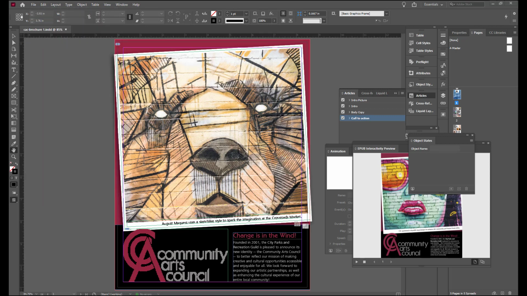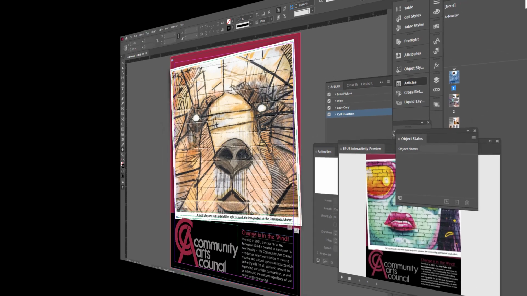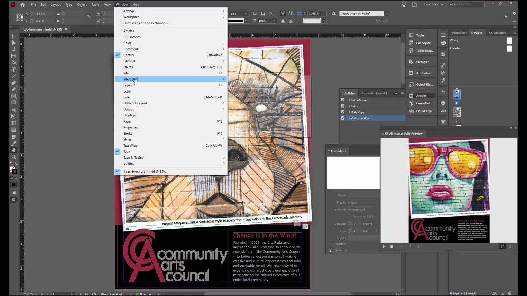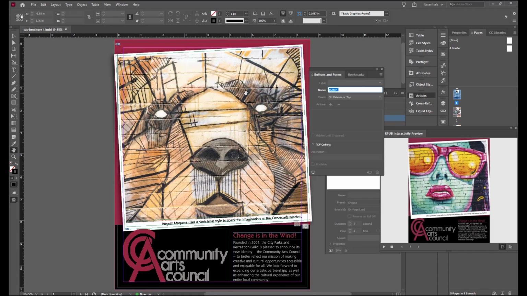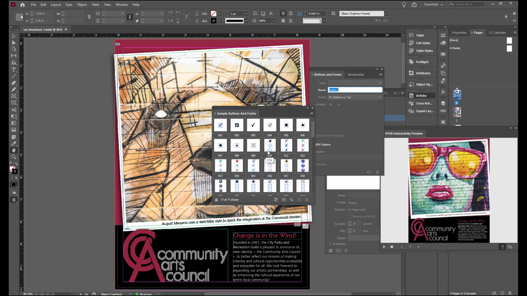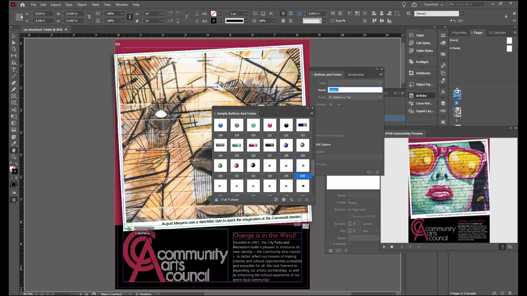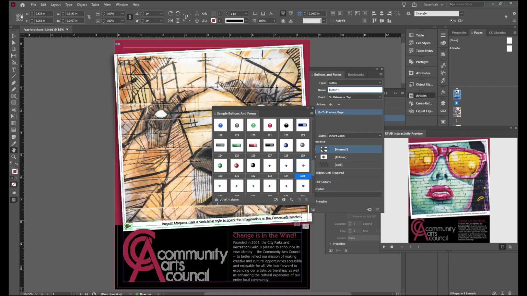Next, we'll be creating buttons to control the animations. Window, Interactive, Buttons and Forms. Open the panel Options and choose Sample Buttons and Forms. Find button number 135 and drag an instance onto the page. In the Control panel, resize it 125%.